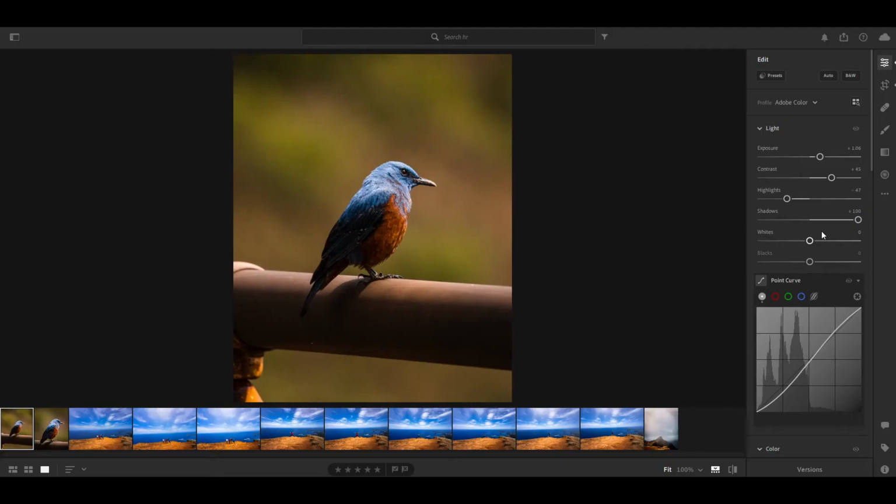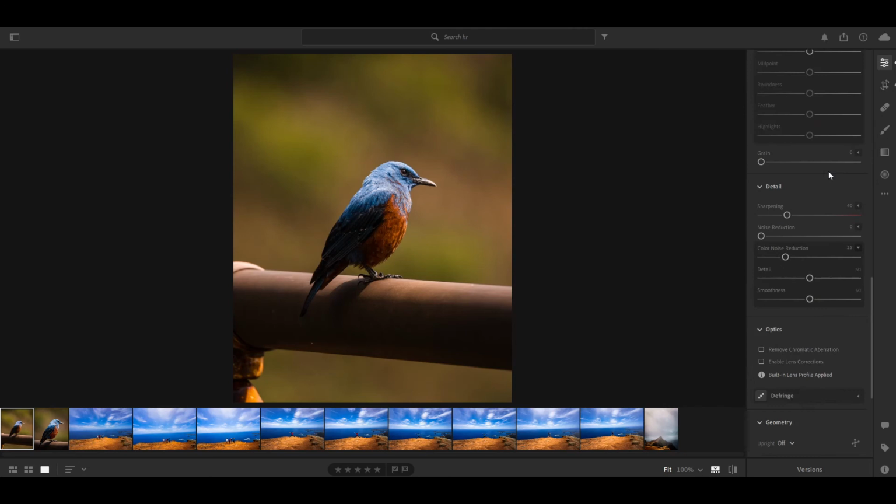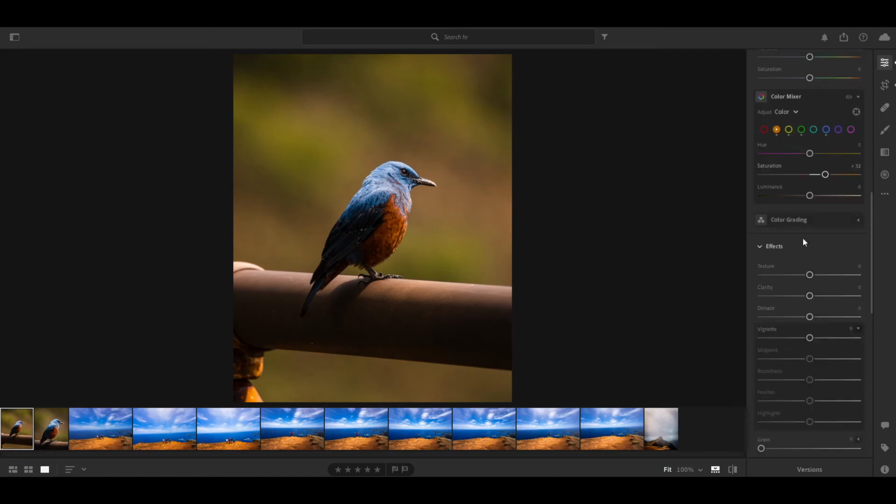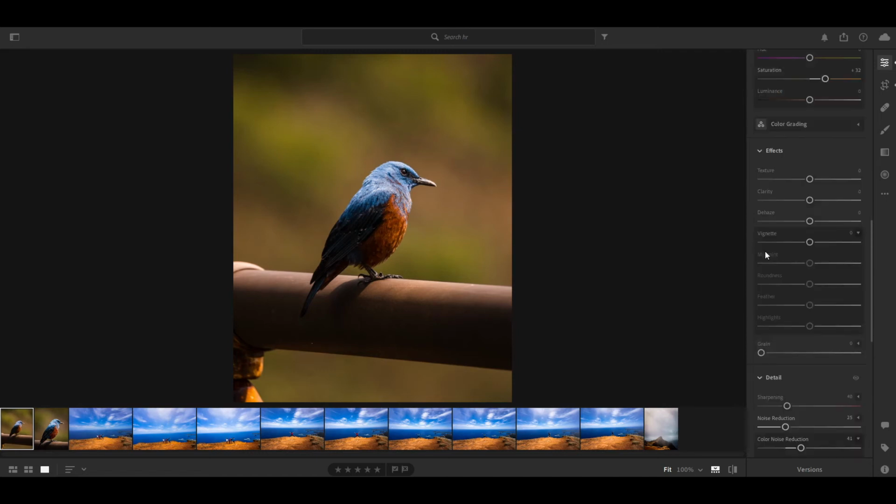And now moving on to the final touches of the photo, we are going to go down to the detail. We're going to up the noise reduction and the color noise reduction a little, and then we're going to move on to the effects. Here you don't want to fiddle with these too much as they change the picture a lot. So I'm going to start by increasing the clarity up to about 35, I think, for this picture.